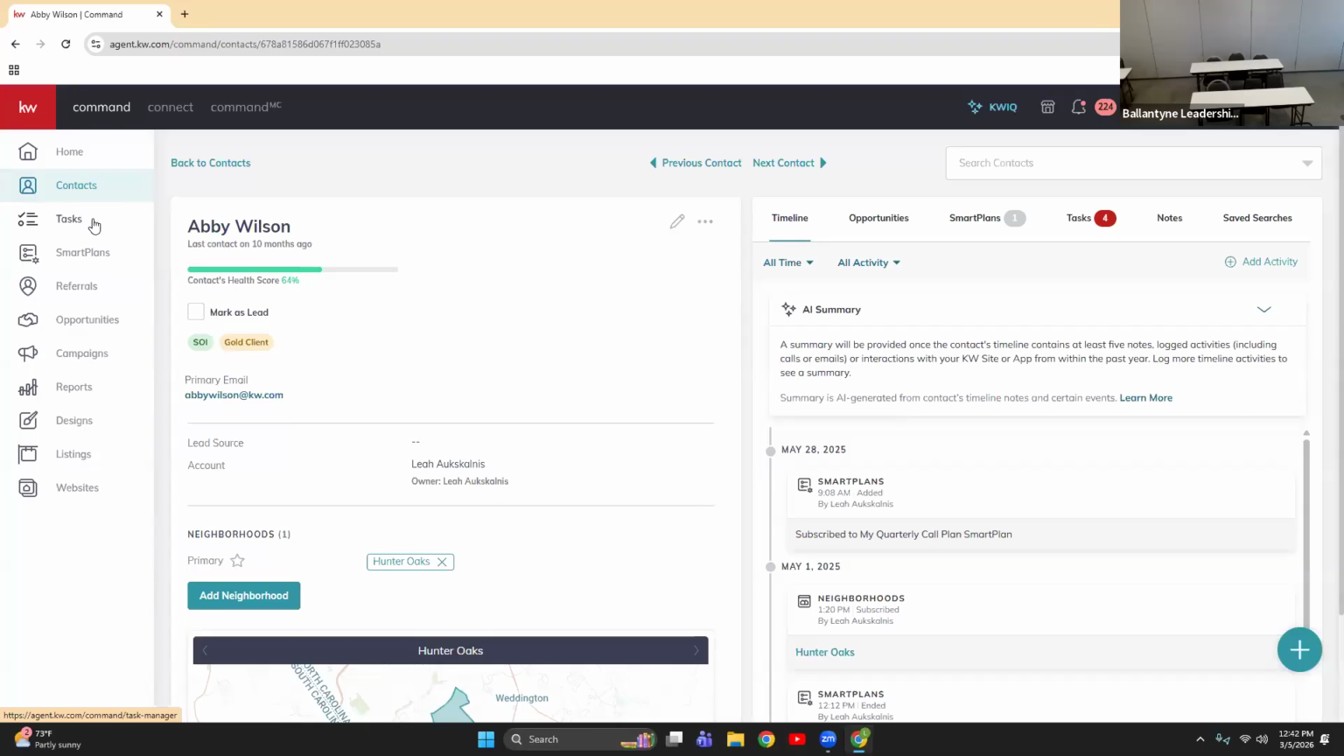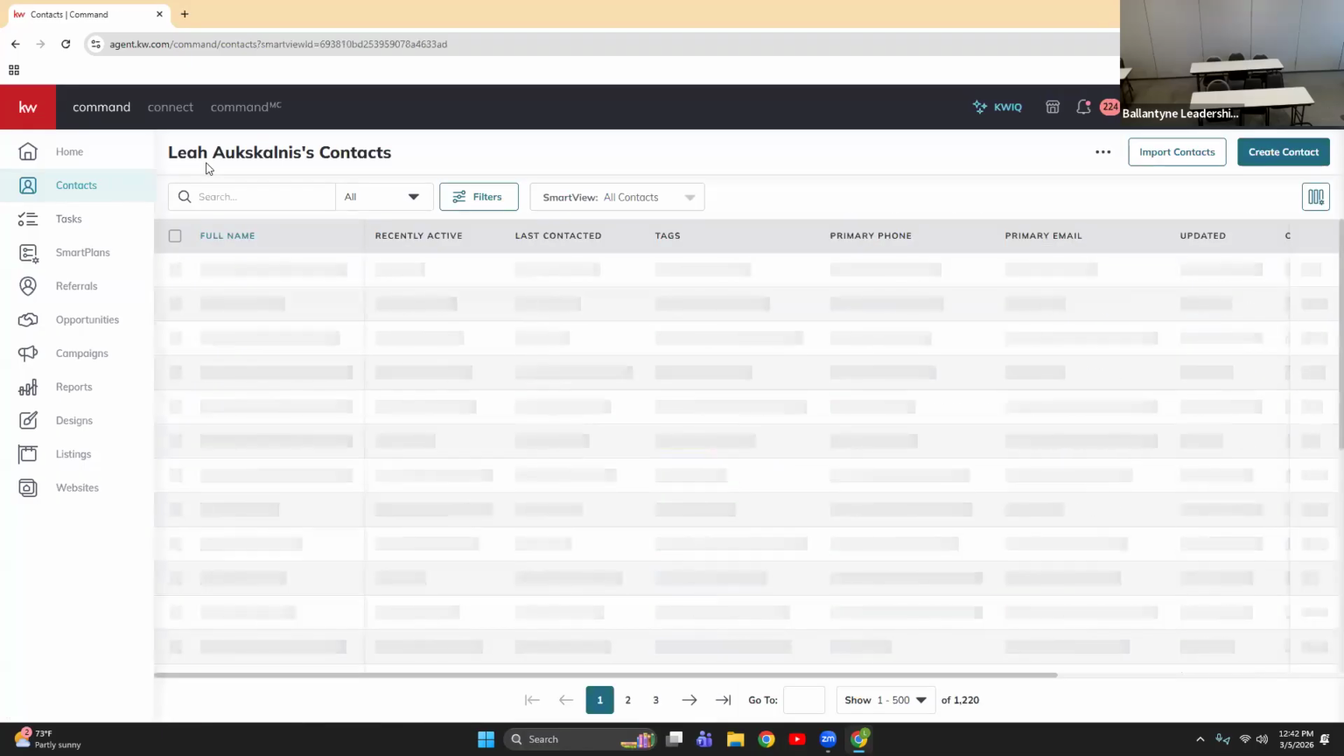So first, let's start with setting our contacts up on this quarterly call plan. Then I'll give you more information on how you'll collect it and how you'll see those task reminders and what you'll be doing each day. So first, I'm going to go back to all of my contacts. If you're looking at a contact, you can click on Back to Contacts on the top left.